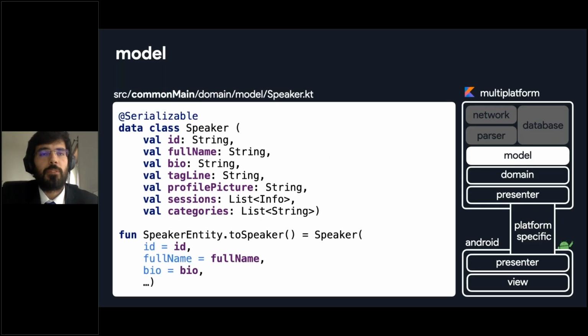We're also going to simplify the speaker object because having a SpeakerEntity has a lot of information that we don't need. So we're just going to create a speaker that has just 6-7 fields that contains all the information that I need to show this information on the UI.